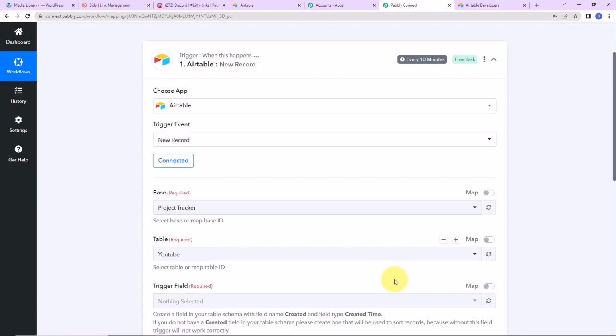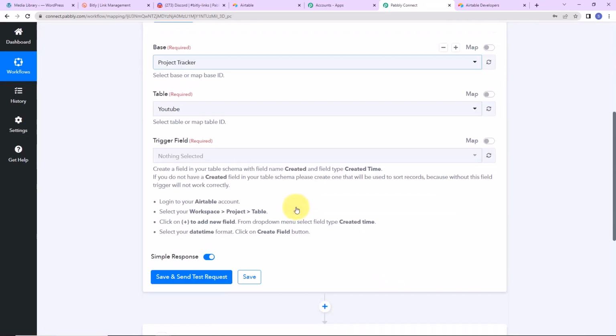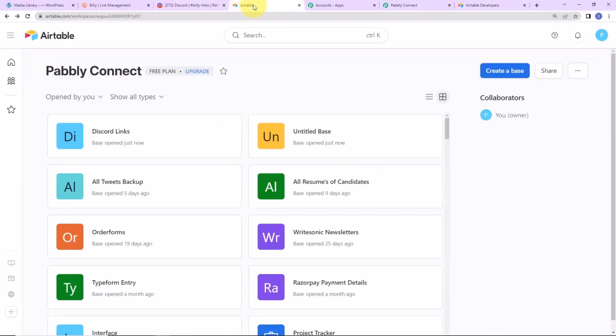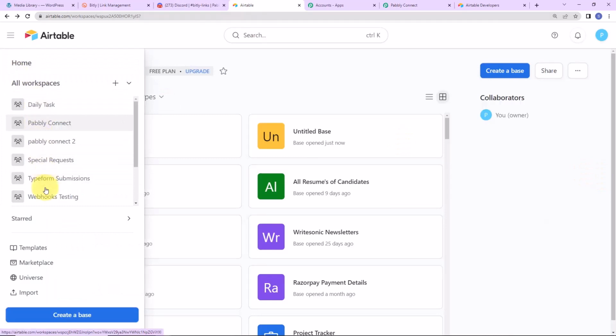And here you can see that Airtable is now connected with Pabbly Connect. Now here we have to enter this information, the base, table and trigger field. To understand this, first I'm going to take you to my Airtable account. So this is my Airtable account, and here we can see there are different workspaces. I have connected with the Pabbly Connect workspace.